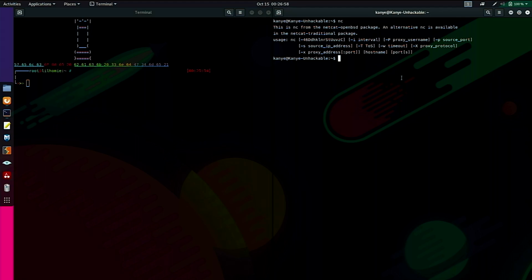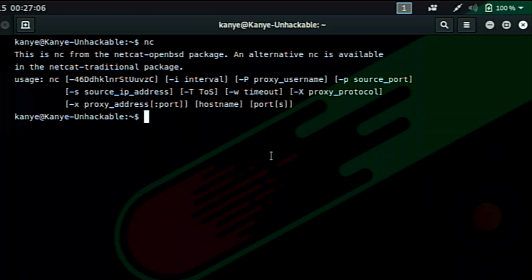That aside though, we are going to start a reverse shell. And as you can see, the Netcat OpenBSD package is actually installed rather than the normal one.